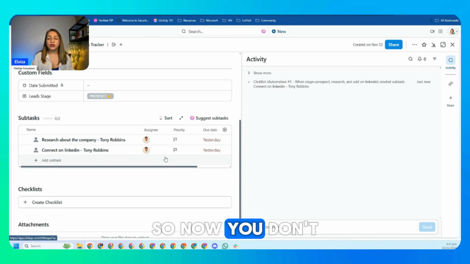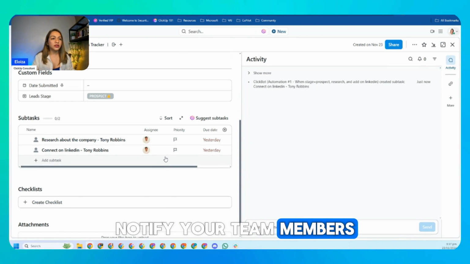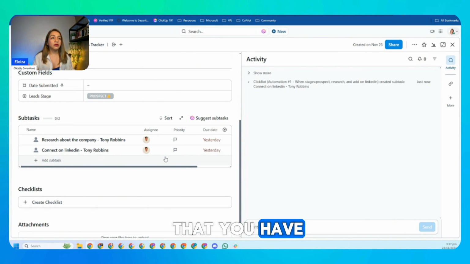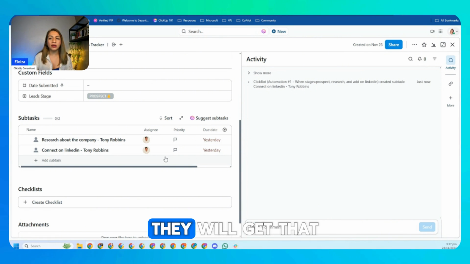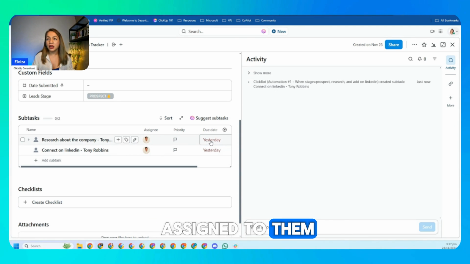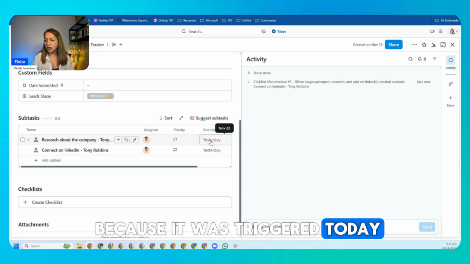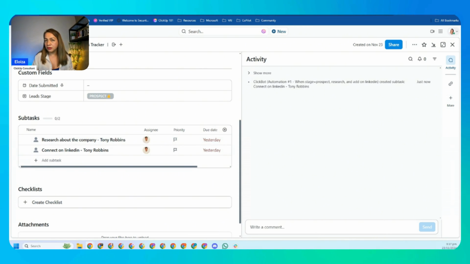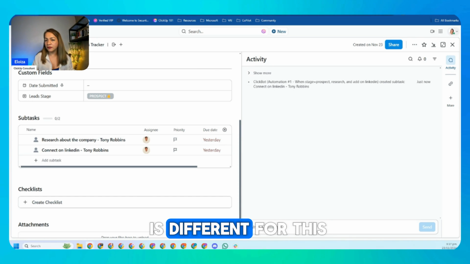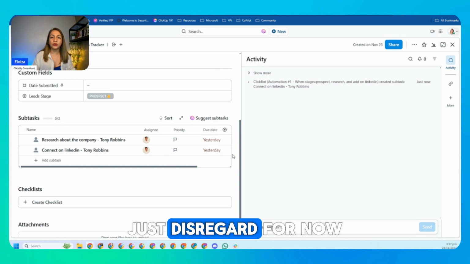So now you don't even have to notify your team members that you have a new client because they will get that reminder. They will get an email that a task was assigned to them. I'm not sure why it's showing yesterday. It should be today because it was triggered today. Unless our time zone is different for this account. Okay, we'll see. But this should be today, all right? So just disregard for now.